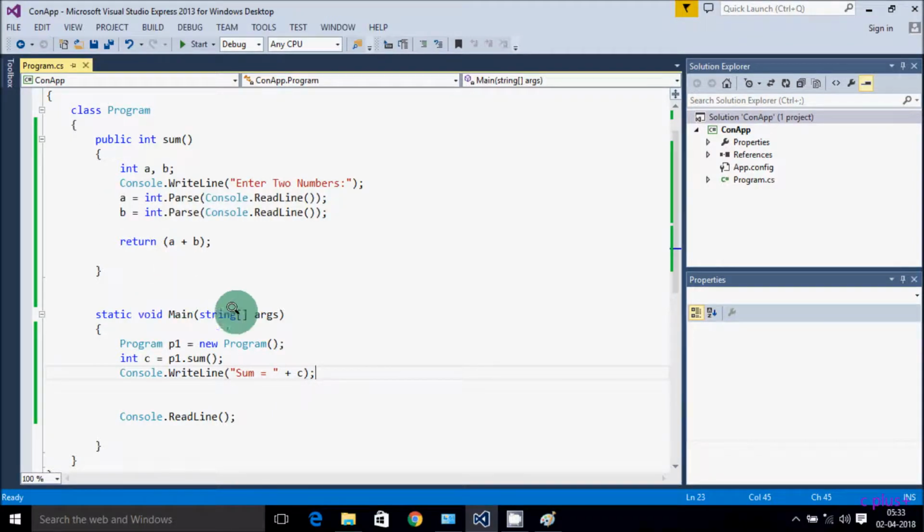So let's understand the code. When you debug the code, control comes to the main method. Here I created the p1 object of the program class, and here int c equal to p1.sum. So the p1 object called the sum method. Here control comes to this point. Here I have taken two integer variables a and b. This displays into the output screen, and here what I'm going to enter is set to a and b.